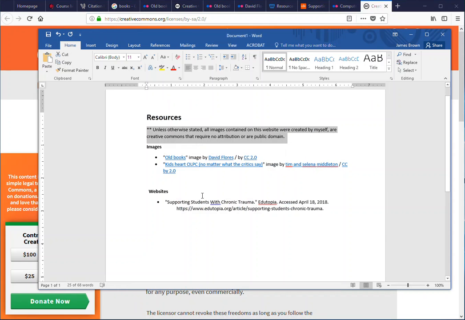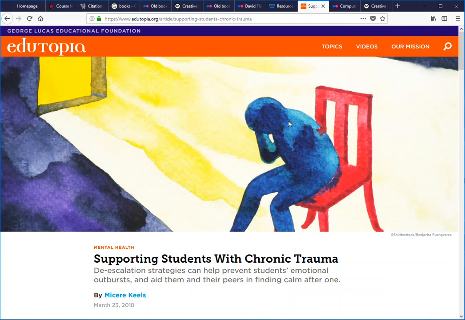All right. Now websites. Websites are a little bit different. So if you're going to use a website, here's an article I found on Edutopia. This is perfect. I like this. I'm using some piece of it in my web page, and of course I got a citation to it wherever. But it's a resource.